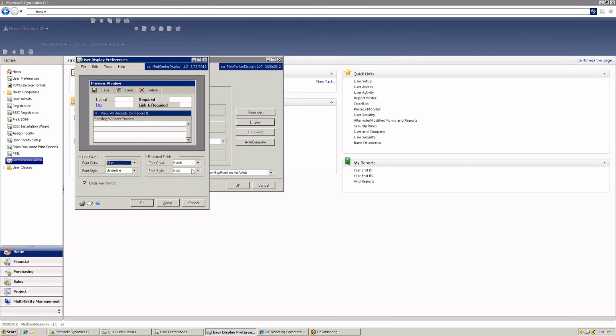Default, I think, is font color black, and font style is actually regular. I would highly recommend, if it's not, to change it to bold. That way, sometimes you'll be going in and keying into a window, and you try to save or try to post, and it'll say you can't because not all required fields are filled out. Well, if you've got it bolded, it very easily jumps out at you to say this is one of them.